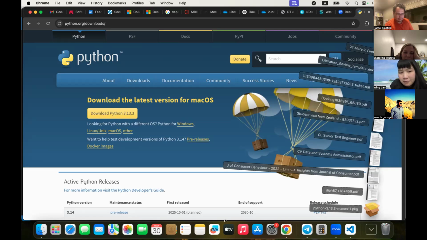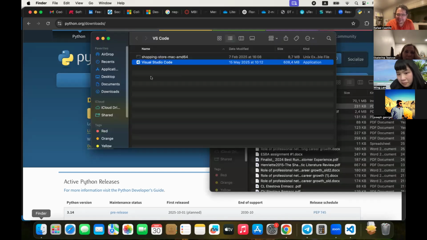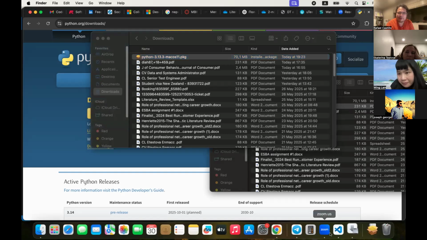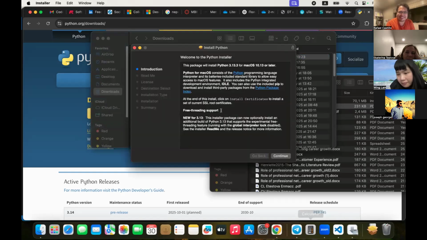Sorry, I'm just in trouble. That's okay. Downloads. Okay, then you go to downloads. You see that there is a download. There you go. And where to put this PKG file? Just double click and then it will do it for you. So you just do next, next, next.